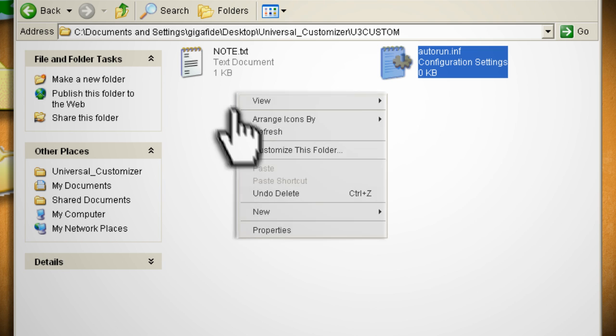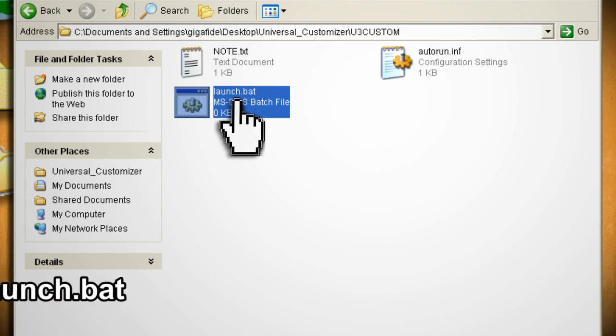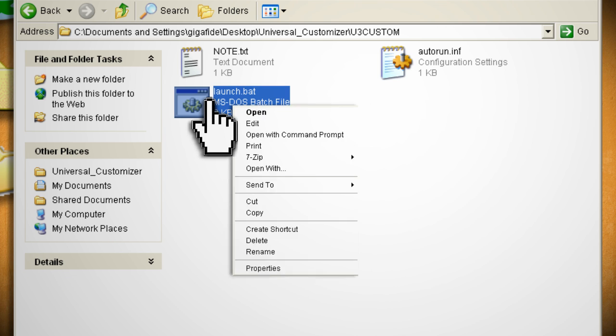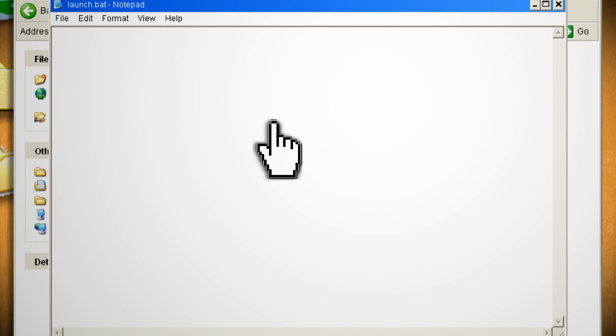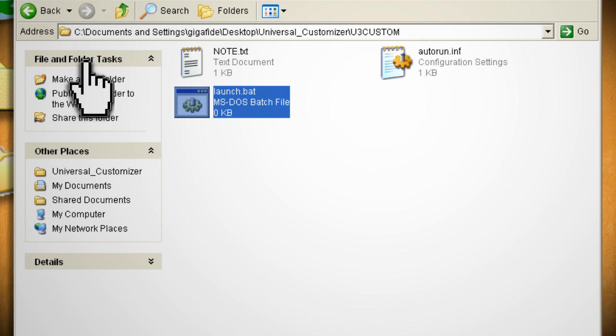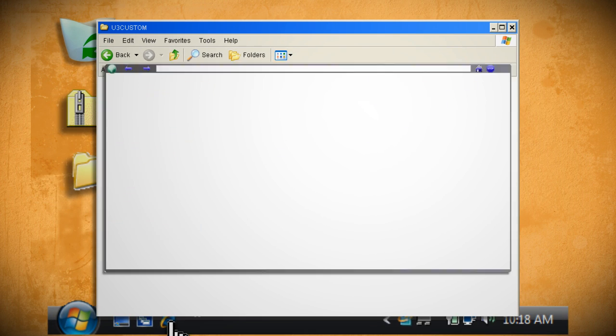So again, right-click on the folder and select New Text Document, and this time rename it to launch.bat. Then right-click on it and select Edit. Now type /usb.vbs. Save it and close it. This will tell it to open up a file called usb.vbs that we will create in a second. But first we need to convert this batch file to an executable file that Windows can autorun.